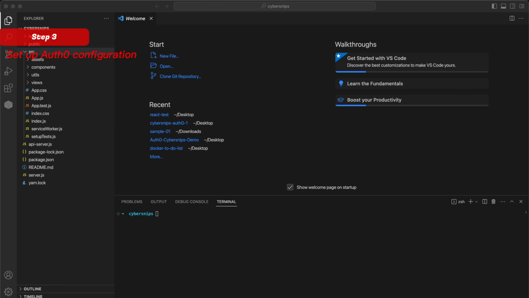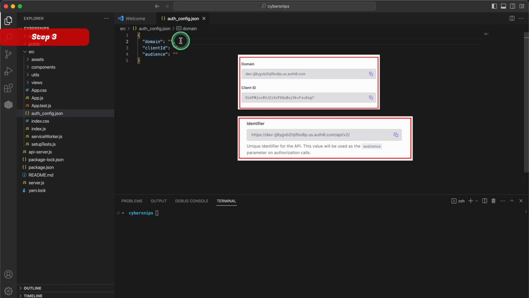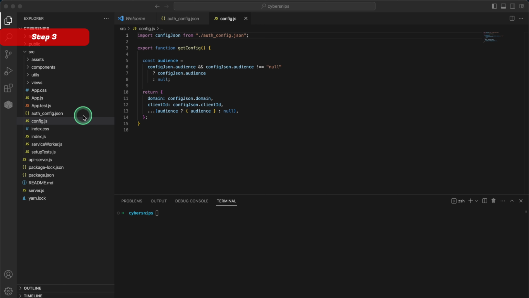Okay, step 3, we're going to set up our Auth0 JSON configuration file. Recall that we got these values from the Auth0 management console. Next, we're going to create a file called config.js. In this file, we will define a getConfig function that will extract the values from the JSON file and return the domain, client ID, and audience, which we will use later in our code.